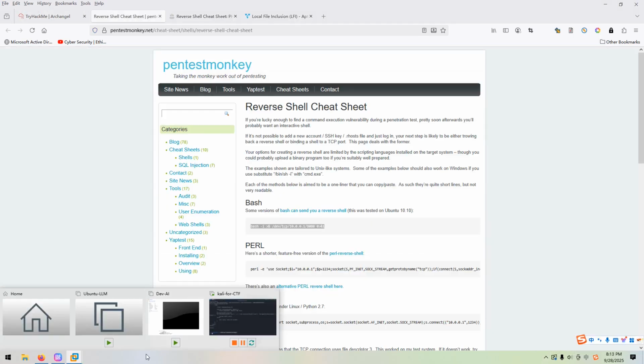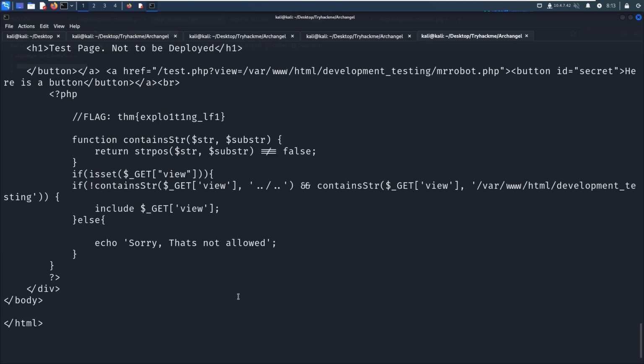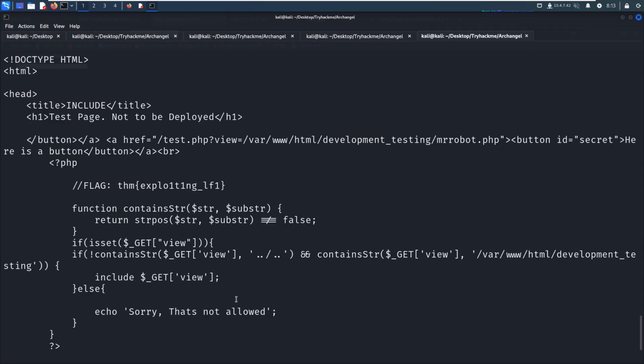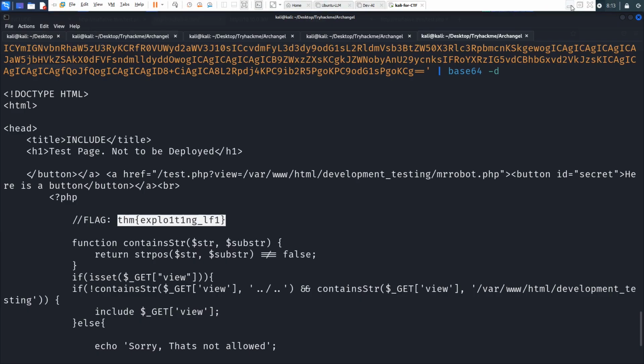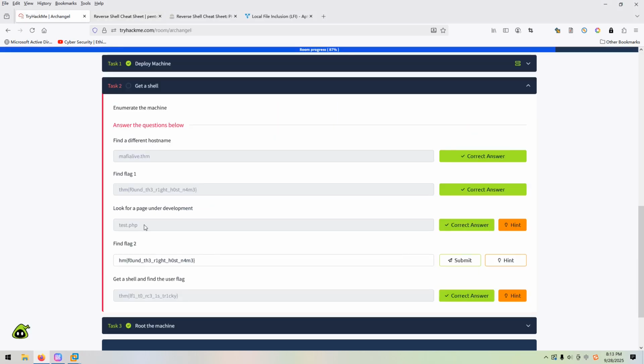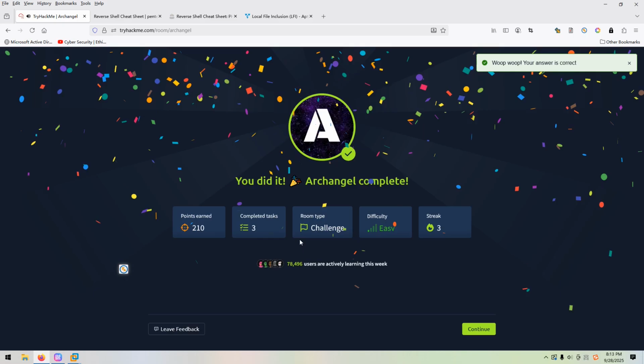I'm back. Actually, the second flag lies in the source code of test.php. We can scroll up. Yeah, here. So we can copy and paste in here and submit it. Great, it's correct. So I think that's pretty much it.